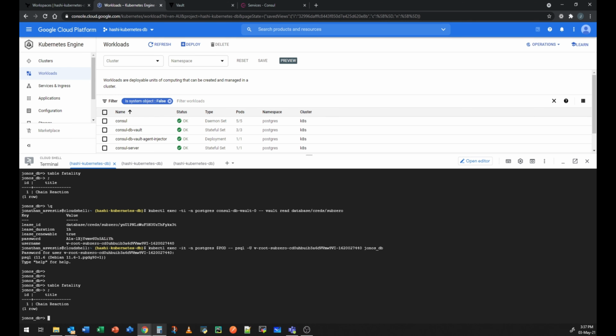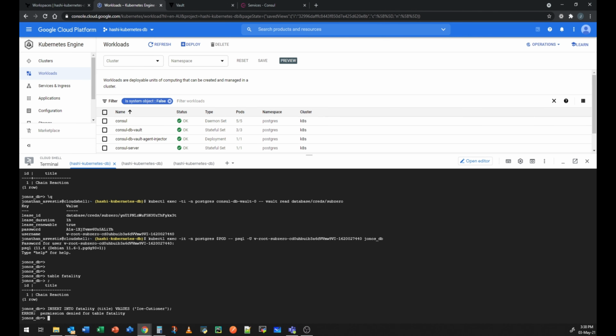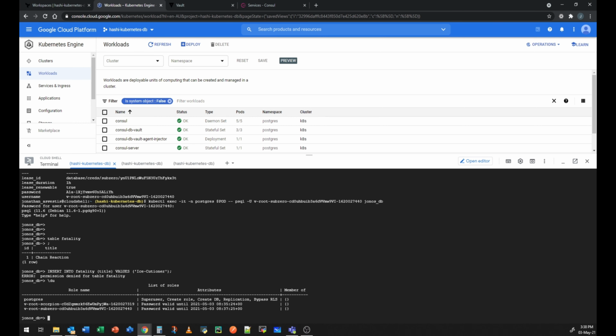So let's test this to see if Sub-Zero himself can enter his fatality name into the database. And there you go, permission denied, because again, as you saw earlier when we were creating these roles, the privileges for the Sub-Zero role were read only. And let's just double check the users. So there you go. We've got both Scorpion and Sub-Zero.